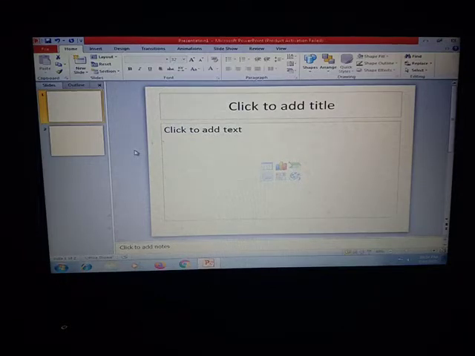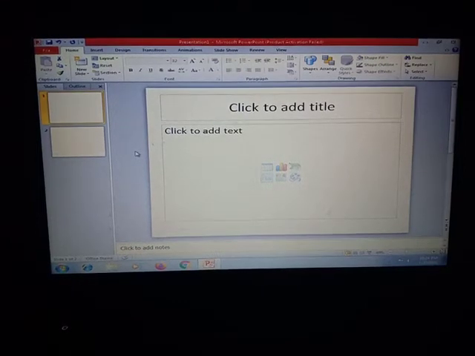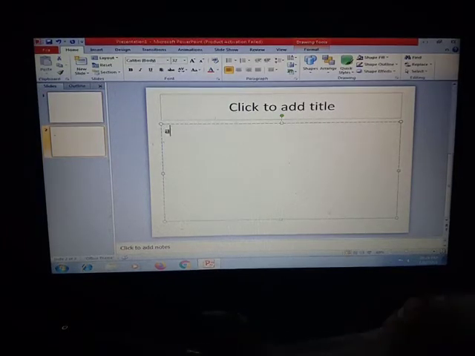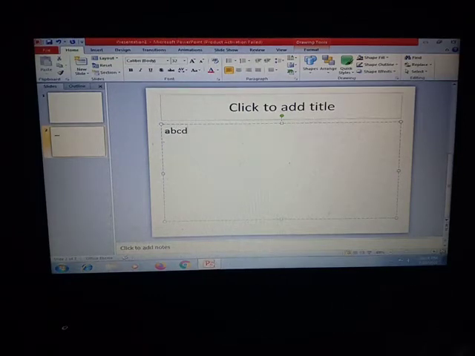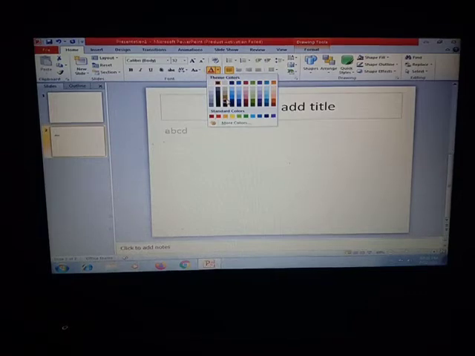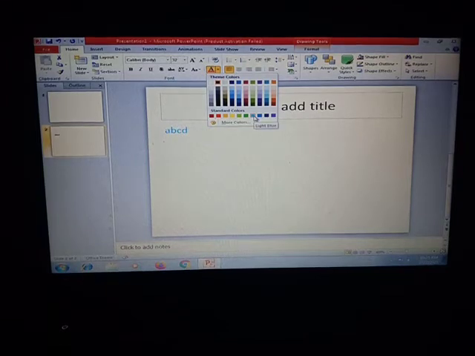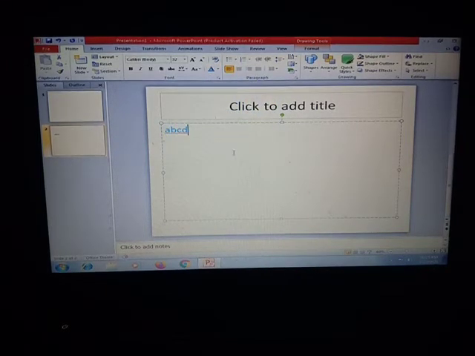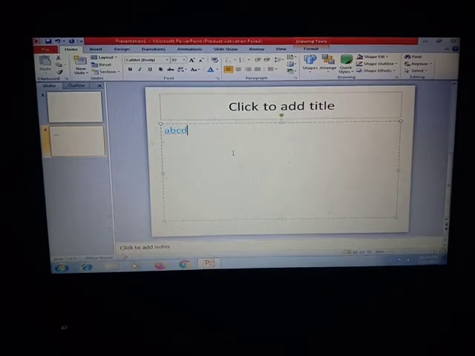Now we will learn how to design a slide, how we will format a slide. You have to choose the desired slide in which you want to enter the data, and you can enter the data from the keyboard. Now if you want to change the color, you have to select the whole data. Then you can choose the theme color from here. Whatever theme color you want, you can choose from the theme palette and click on it. You will see the color is changed.